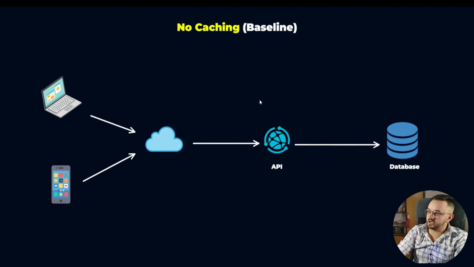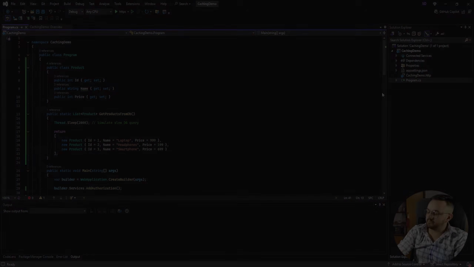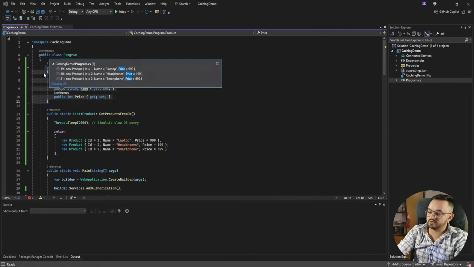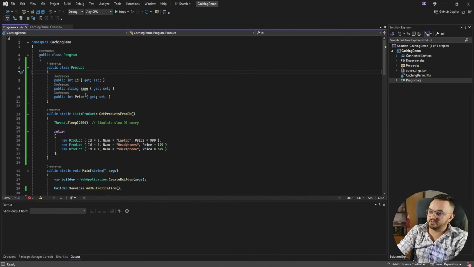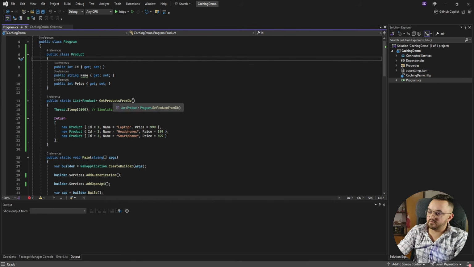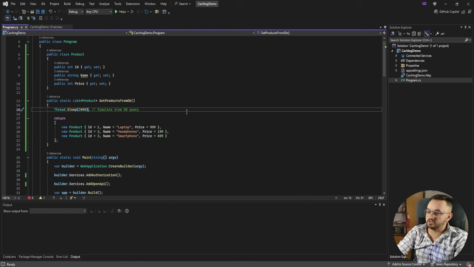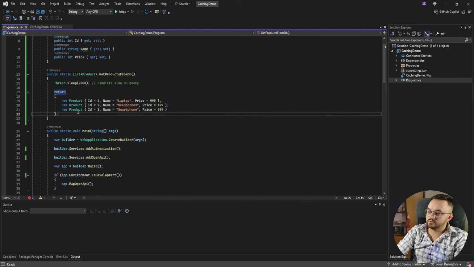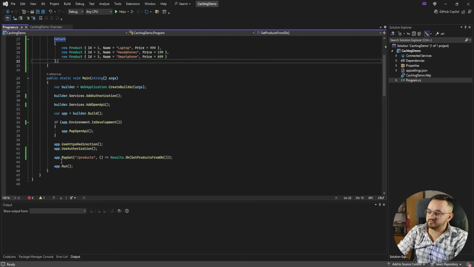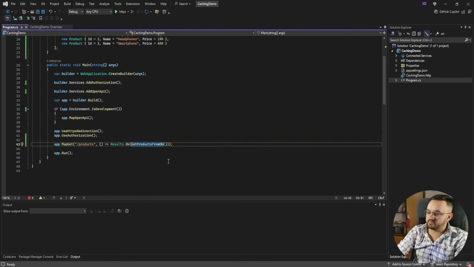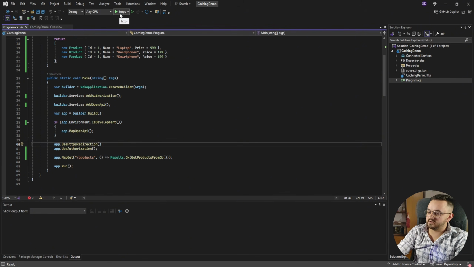I can show you this in Visual Studio, just a quick example. We have just a Program.cs file. We introduce one class, Product, with ID, name and price as properties, and we have one method which will simulate getting products from a database. For that, I will just sleep a thread for 2 seconds to simulate a slow DB query. I will return a response with those 3 products. In the main function we have just one minimal API MapGet to get all the products, which will call the GetProductsFromDB method that we have created. Okay, let's run this one and see the results.